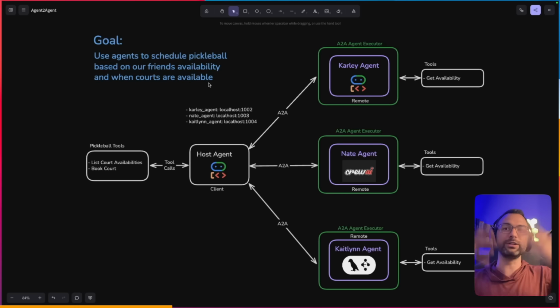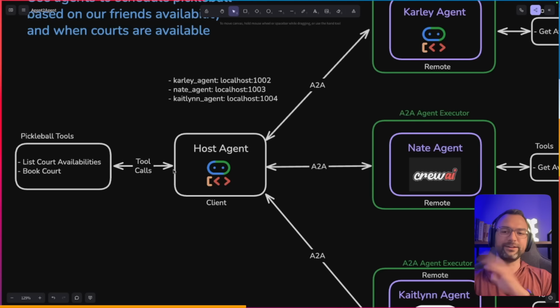Now this host agent is going to have access to a few different tools. It's going to have access to a local pickleball court, and it's going to have access to 2 different calls. It's going to be able to say when the court has availabilities, and whenever we find a time that we like, we can reserve a court. So that's the simple side. You guys as ADK experts, if you haven't checked out the ADK masterclass, if any of this doesn't make sense, I definitely recommend checking that out. But I'm assuming you know how to add tools to your ADK agents.